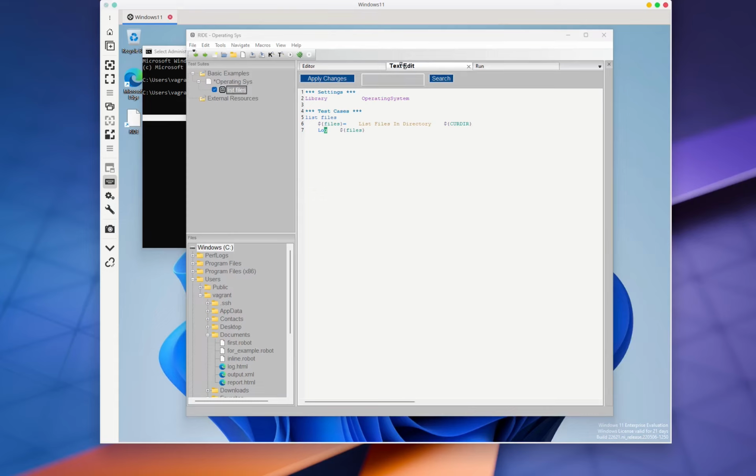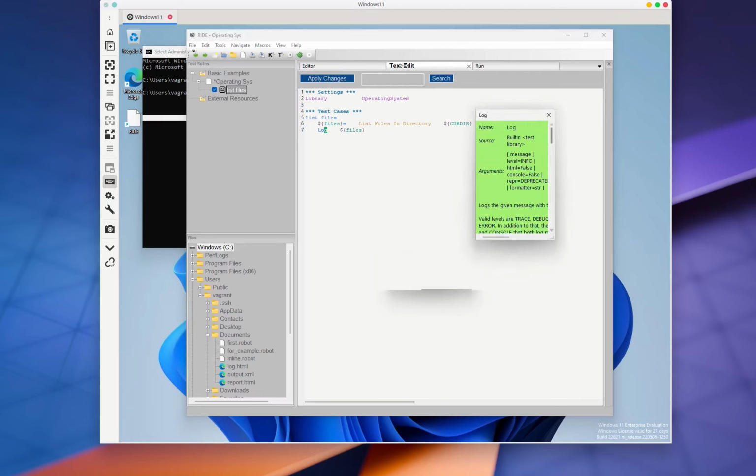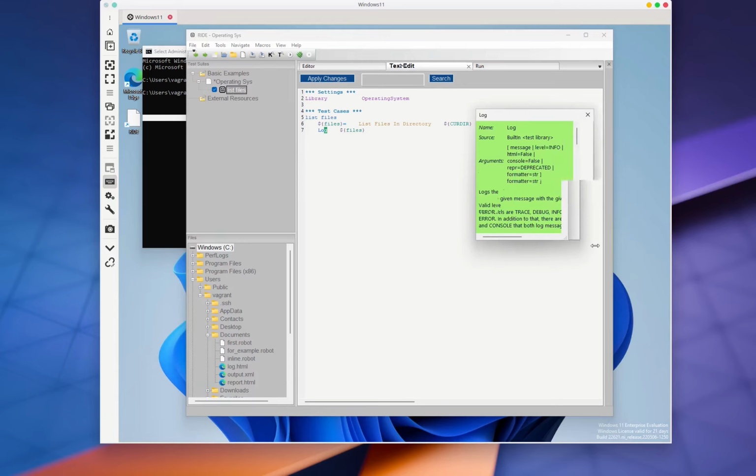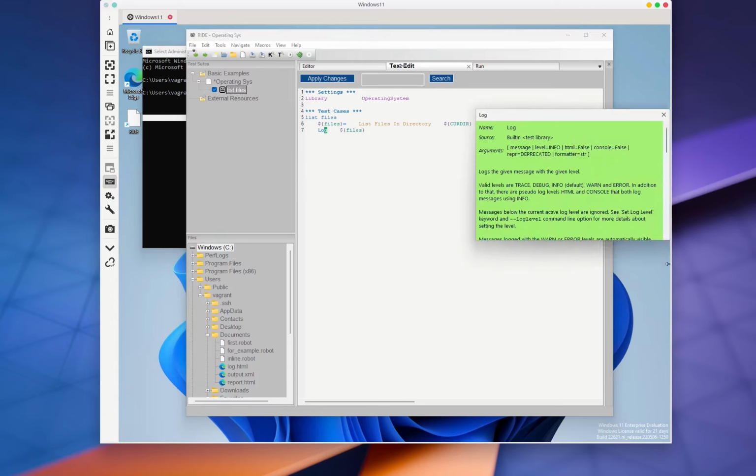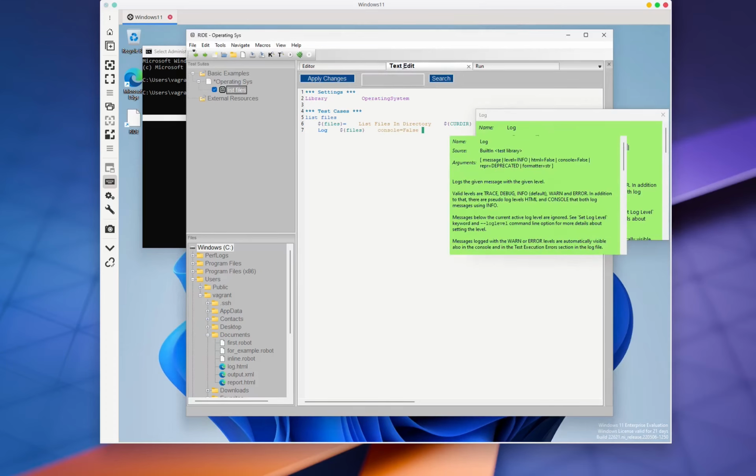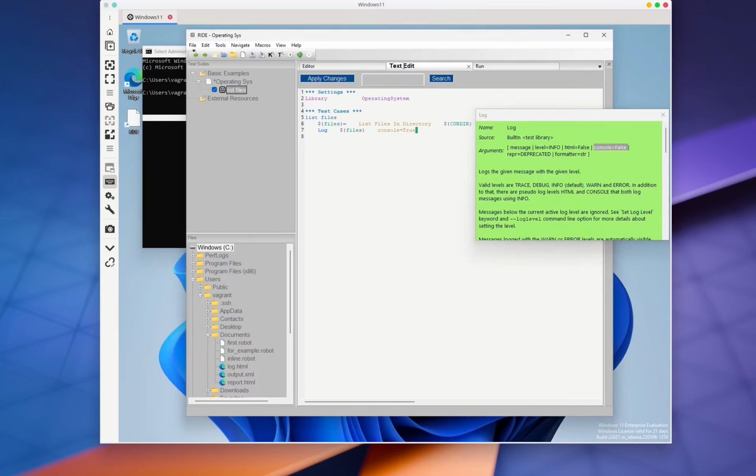So here we have the documentation, and I want to show you console equals false. Okay. I can copy and put here console. By default it is false, but I want to make it true, so I want to see it also on the screen. Okay, so I can close the documentation, and we can press F8 to run. It will save and run the test.